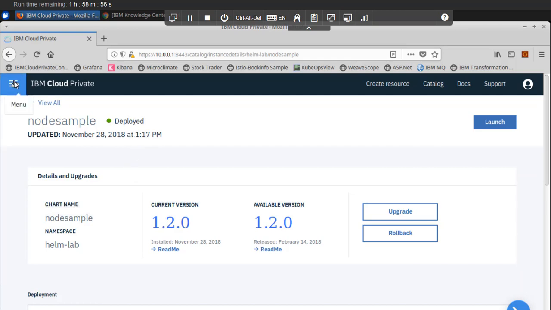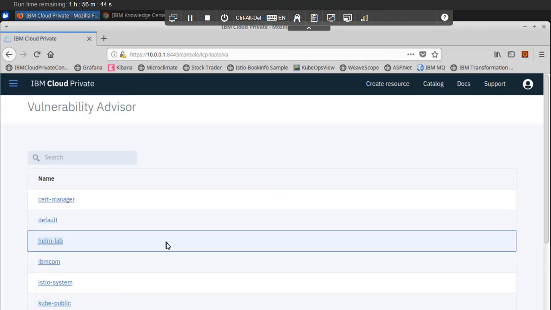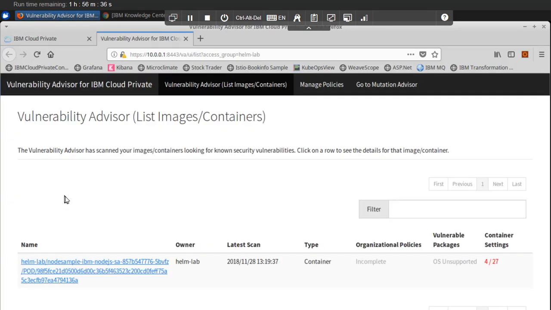So I will now go over to the Tools, Vulnerability Advisor, and so now I've clicked over and seen the image, and I see that it has been scanned. I edited out some time it took for this duration. I give it about a minute or so. So for your convenience, we've skipped right into seeing that the container has been scanned.